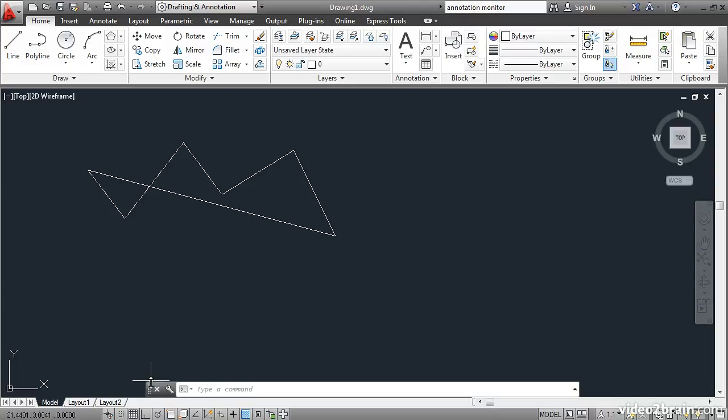Next, let's try the ortho mode. Toggle it on here. Press the spacebar to repeat the line command. Click a point, and notice that the rubber band connected from the point that you clicked to your cursor location is constrained horizontally or vertically.